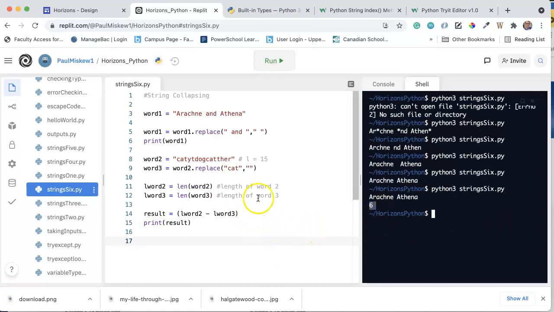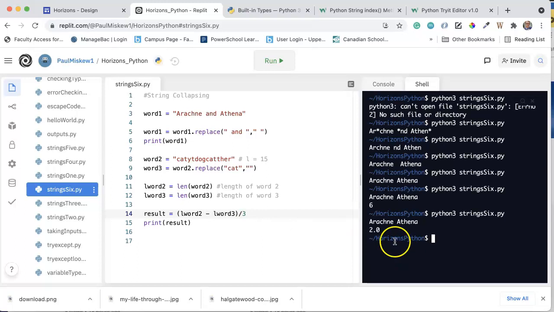And the reason I get 6 is because, again, we gave that example, that if cat appears twice in this sentence, that means that 6 letters gets pulled out. So if I want to know how many cats actually appear, I'm going to take the length of word 2 minus length of word 3, divided by 3, which is the length of cat. And we get 2.0. There you go.